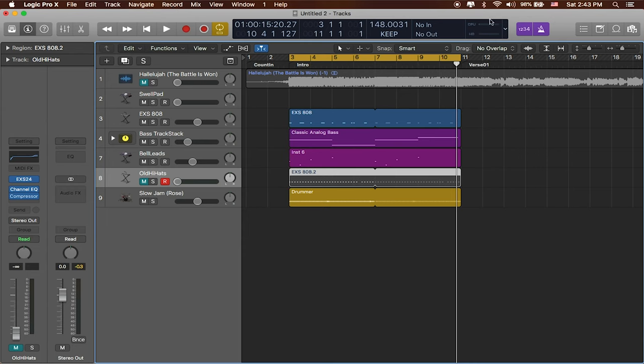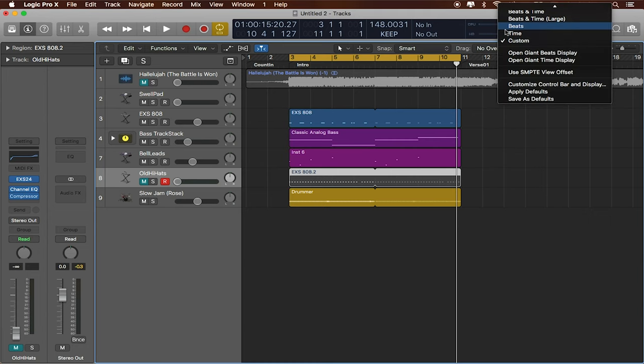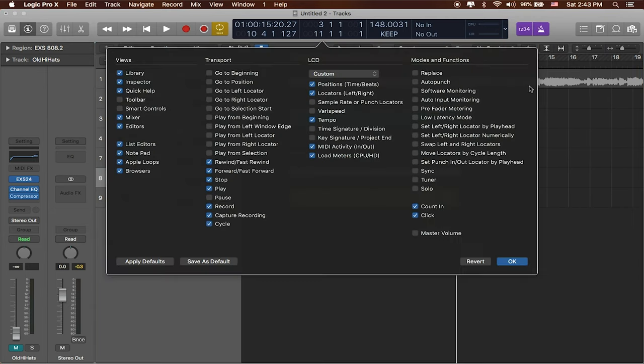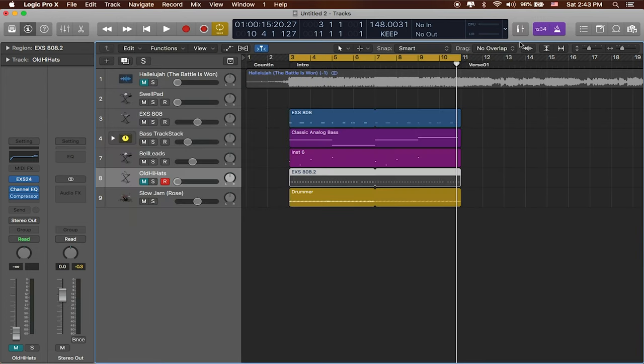So let me adjust my toolbar up here at the top, because I'm going to bring that one in. I'm going to click the little disclosure triangle, go to where it says customize control bar and display. One of the extra tools that I'm going to use is this pre-fader metering. What pre-fader metering is going to do is show us the actual incoming signal as early in the chain as possible, before it gets to the fader. That's going to be more helpful for making sure that the signals we're working with are the right signals that we want to use. So let me turn that on.